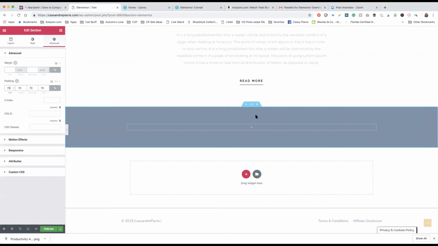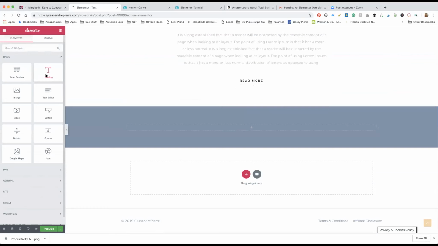This is just a simple homepage. You guys can do whatever you want. This is why I love the page builder. You can play around with it. It is not limited to your imagination.